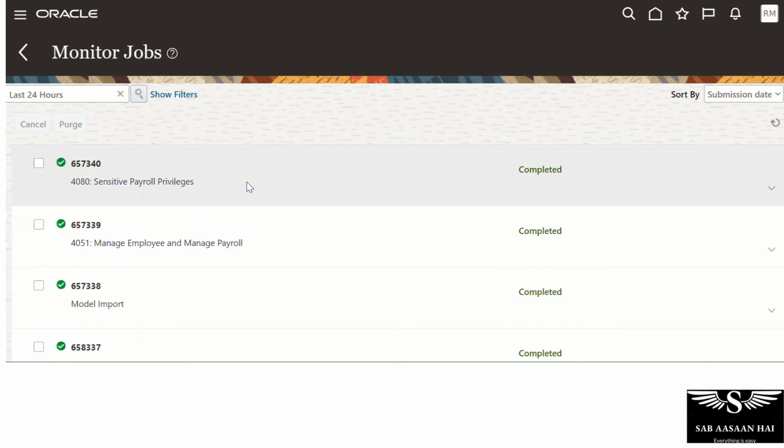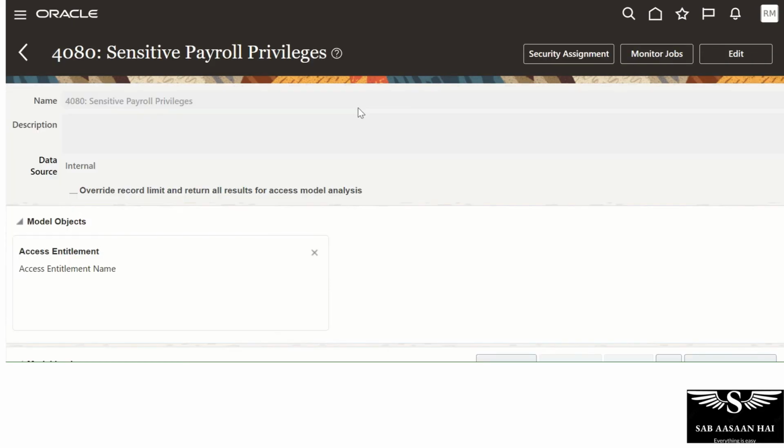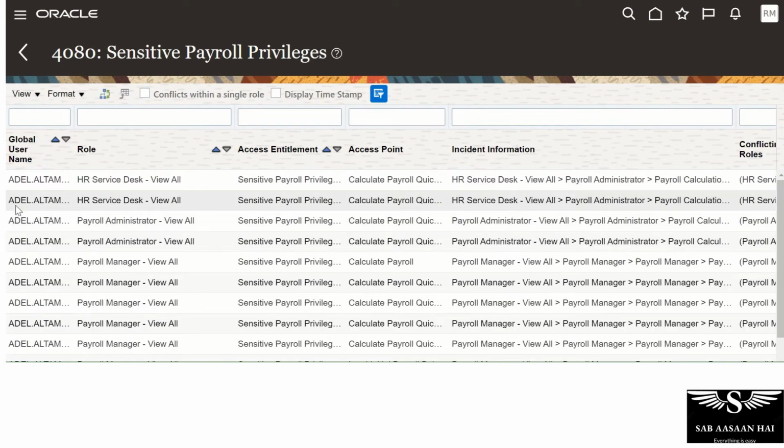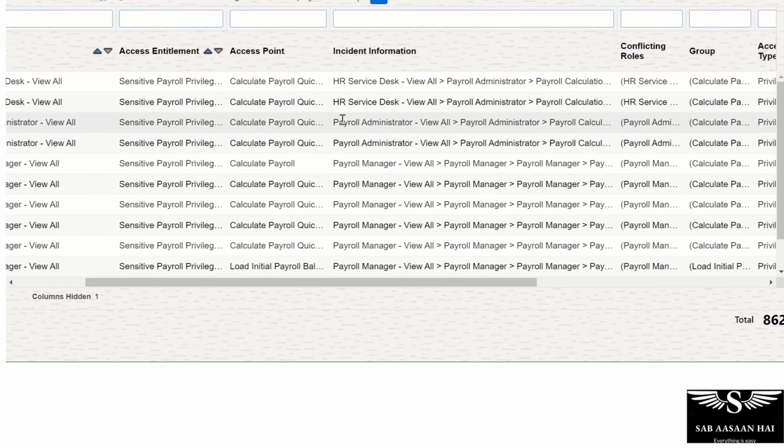Alright, so let's wait. So this has also completed. We will go back to this particular model. So we found that 862 sensitive privileges are there. 866 privileges are there. Either we can view the result from here or directly from the result count. So these are the users who have this sensitive information, or the sensitive privileges are attached to them. And from which role is it coming? It is coming from HR help desk, from the payroll administrator, from the payroll manager. So these are the users.